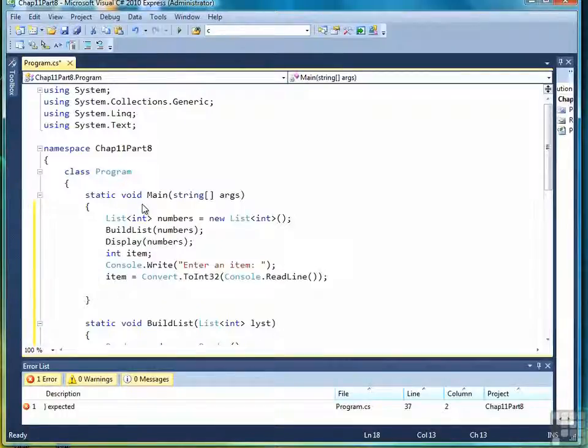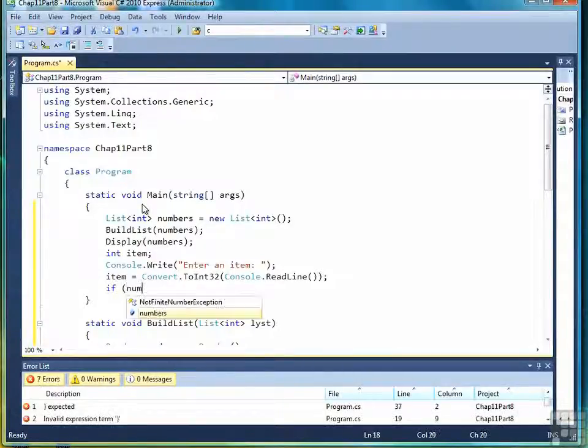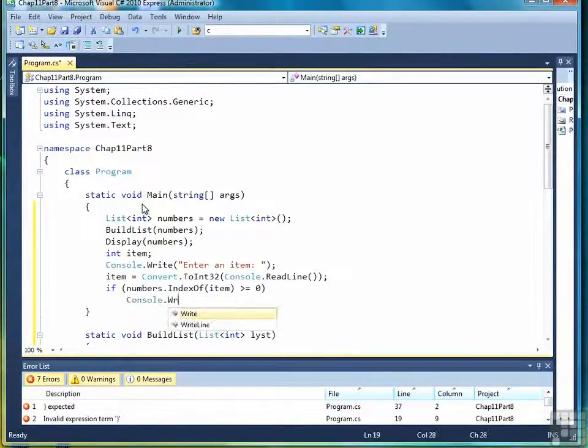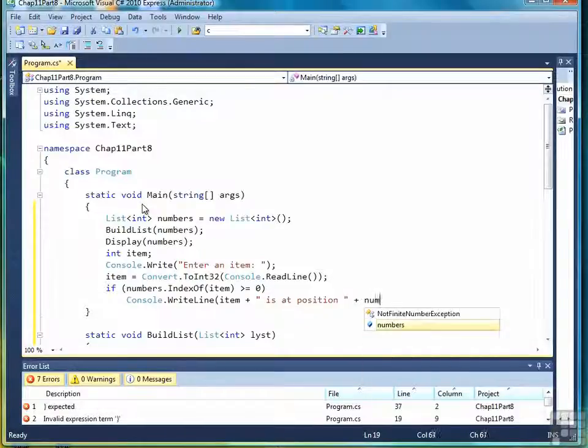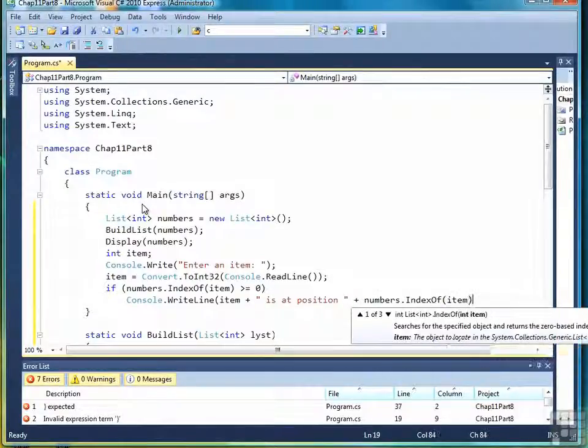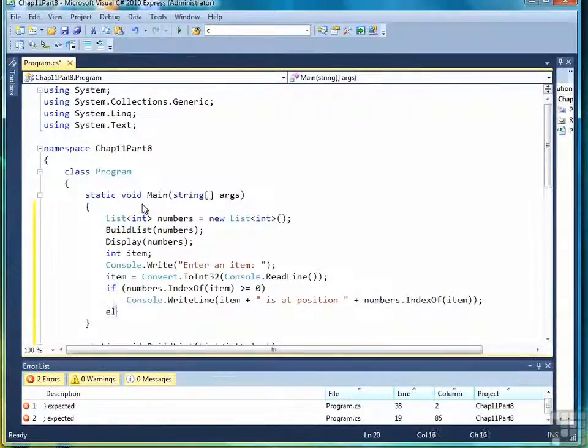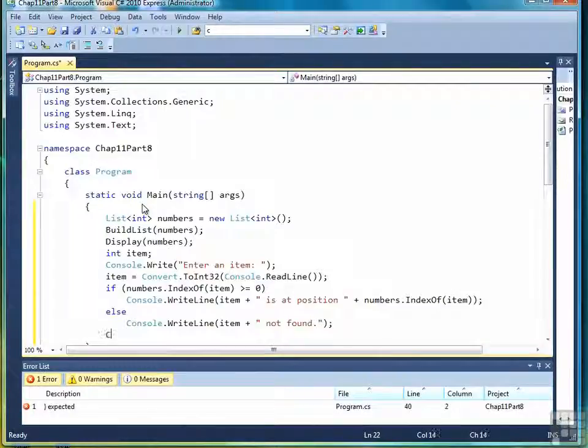So we can write an if statement that says if numbers.IndexOf(item) is greater than or equal to 0, and we can display where that item is. Item is at position, and then call the method again to return the position of the item. Else, Console.WriteLine item not found. We need a Console.ReadKey here.